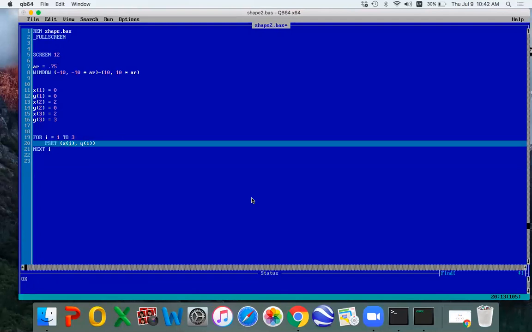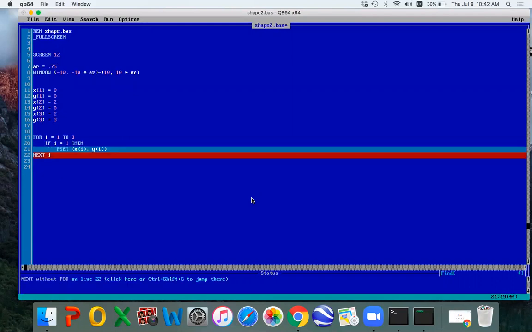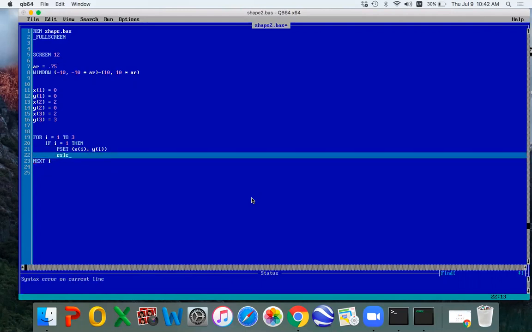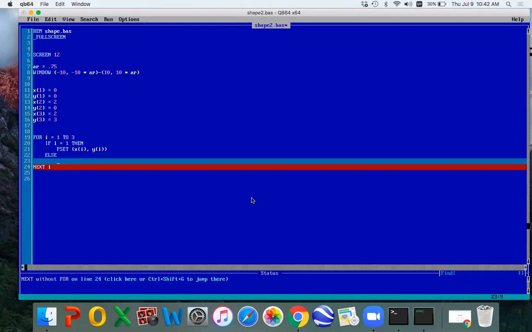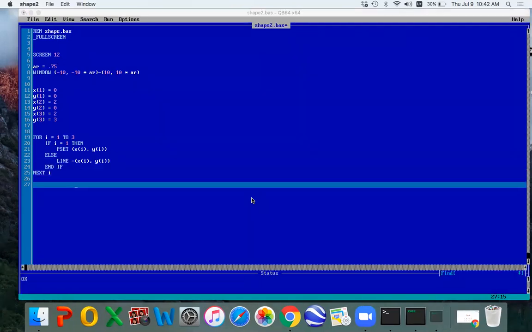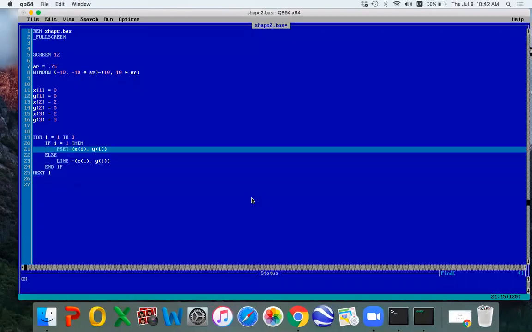Would it be possible to connect these things? Well, we could try it like this. We could say if I equals 1, then we'll plot the first data point. And then we'll draw a line to the next one. Hey, isn't that nice? What else could we do with something like this?